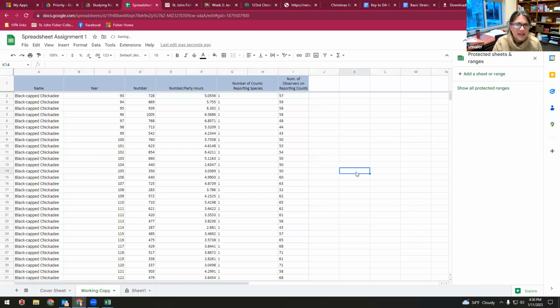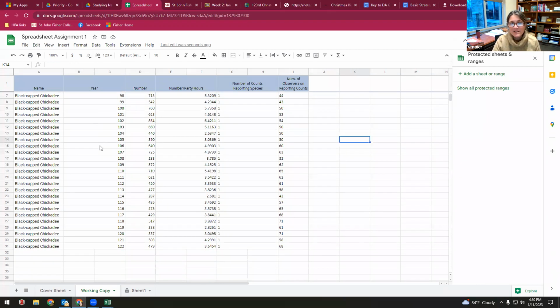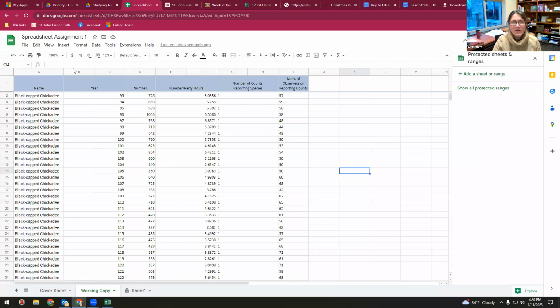Okay, there's a few other things I'd like to do to kind of clean this up. One is that this may or may not happen with the data that you download, but the year, the number per party hour, and the number of reporting species, number of counts that reported the species are merged. So these are two columns where the cells are merged together into one column. And sometimes that can kind of mess up your calculations if you're going to do any. So I want to get rid of this extra column.